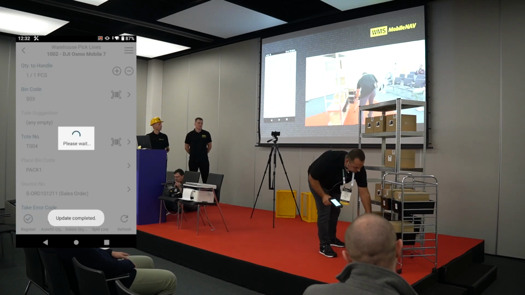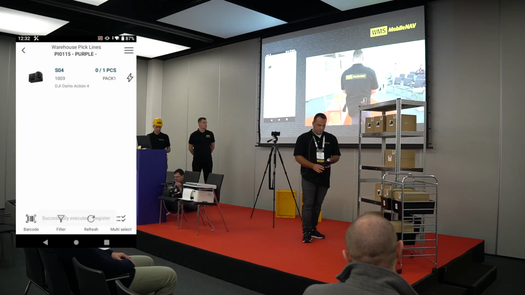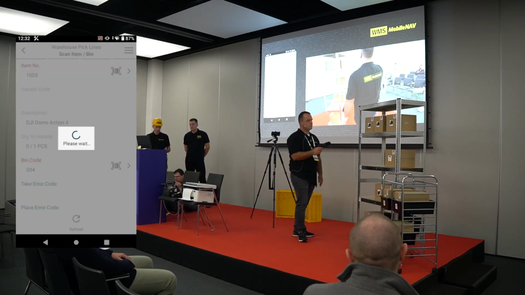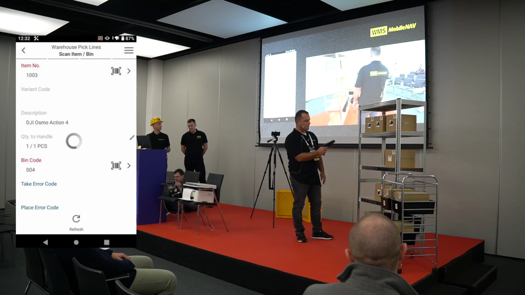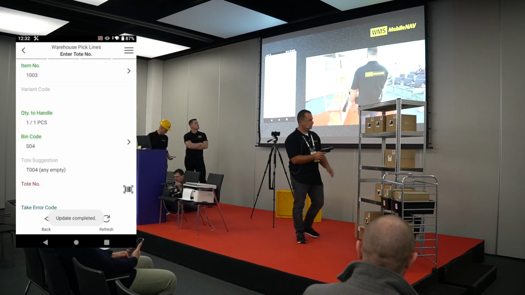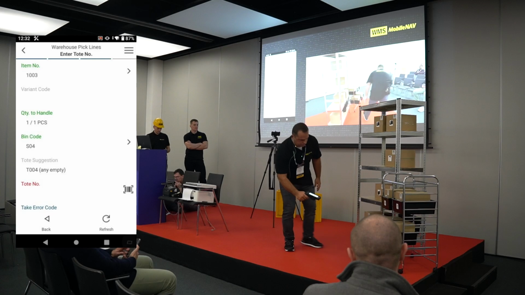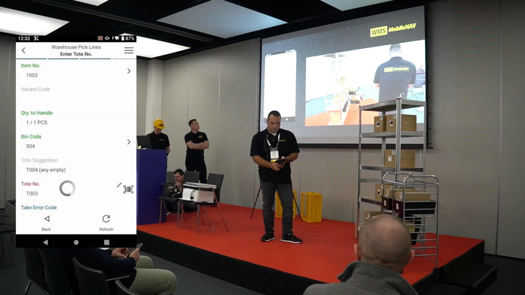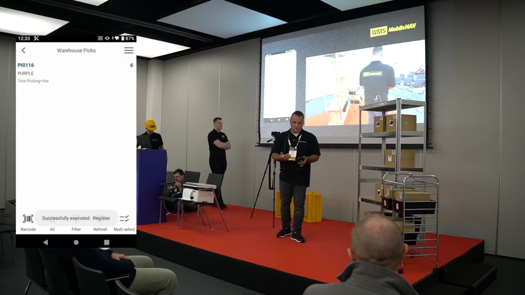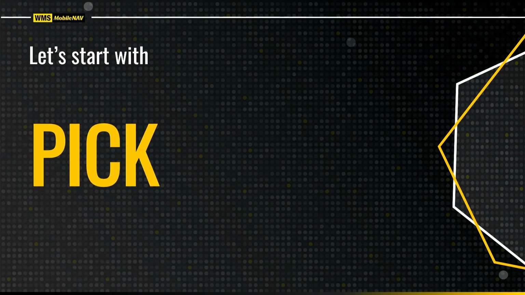And the last item will be an action camera. So I confirm the item, confirm the bin, and I put it into this last tote. And I press register. So my pick has been finished. I have picked all the items, and I would continue now with the next round of the pick with all the items. Okay, that's great.